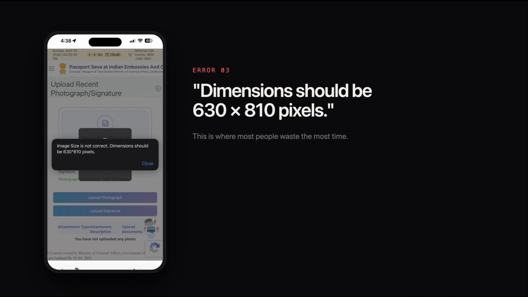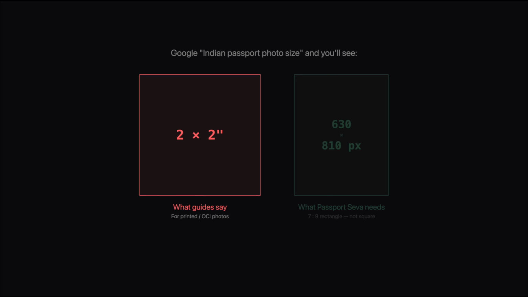Error number 3. The portal says your dimensions are wrong, and this is where most people waste the most time. Here's what nobody tells you. The Passport Seva portal requires exactly 630 pixels wide by 810 pixels tall, not 600 by 600, not 2 by 2 inches, not 51 by 51 millimeters.